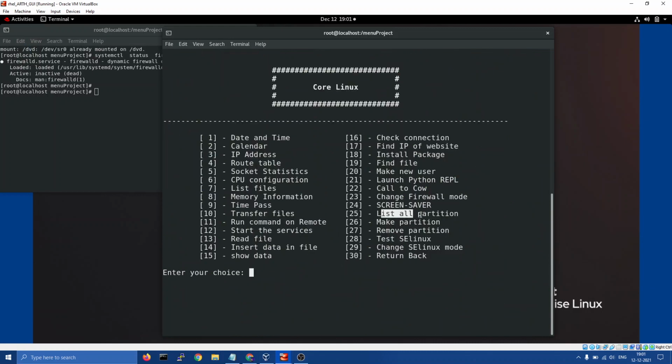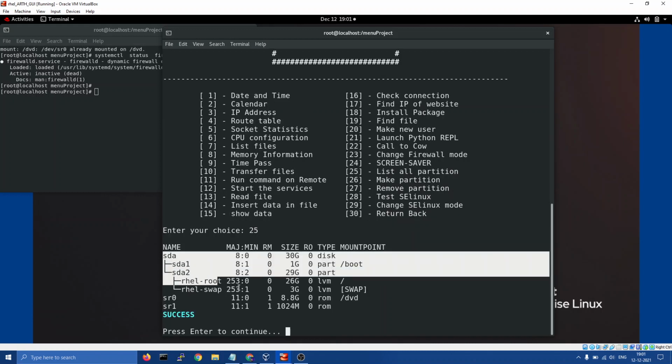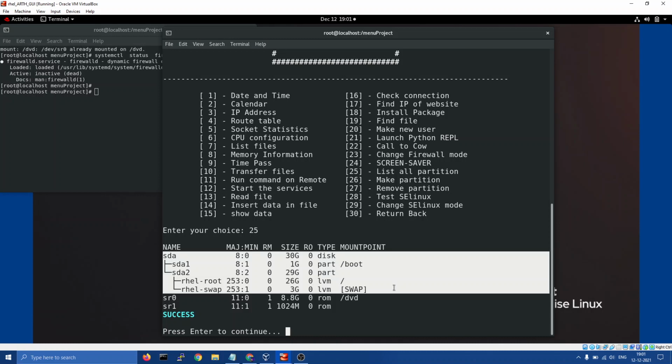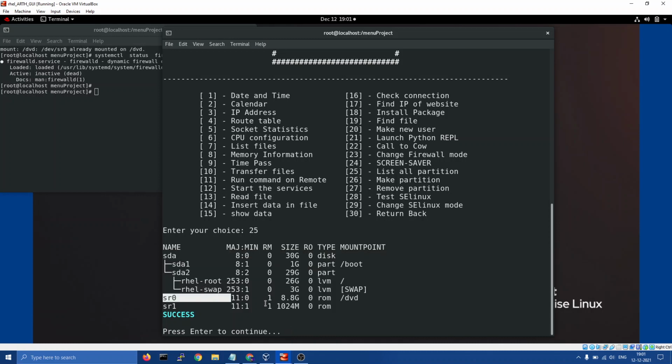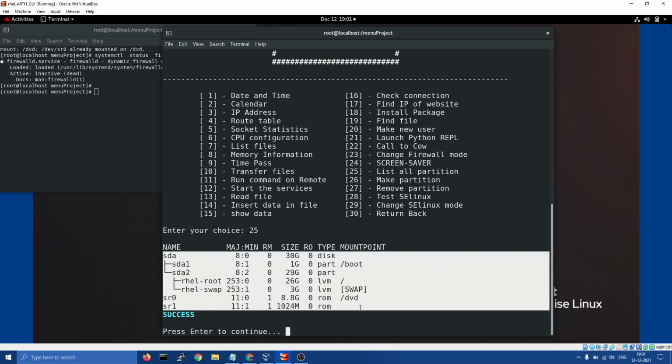Now list all partitions on this Linux system. These are the main partitions which Linux needs, and this is the DVD attached to my Linux, and this one is also empty, not mounted to anything, and this is giving all partitions on our hard disks.